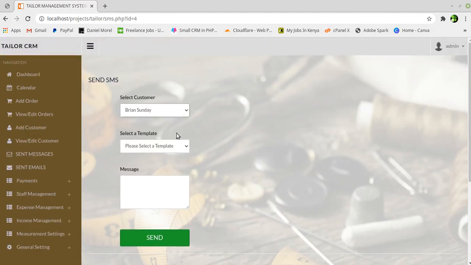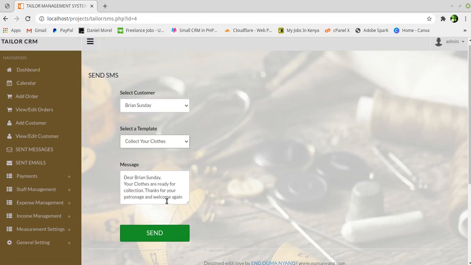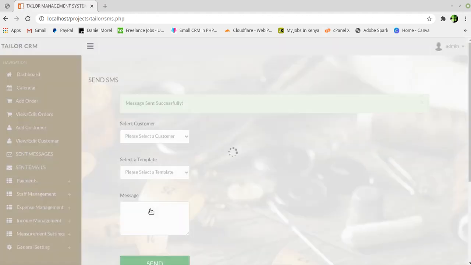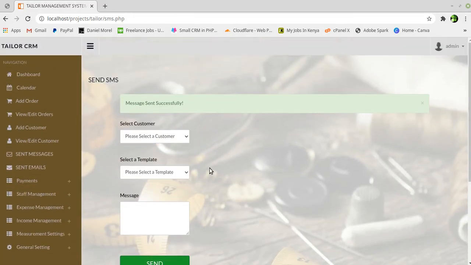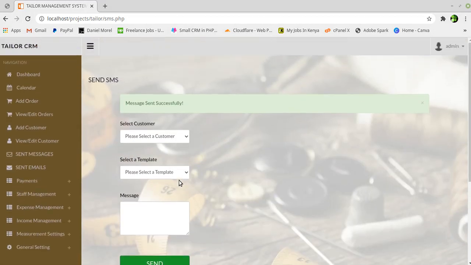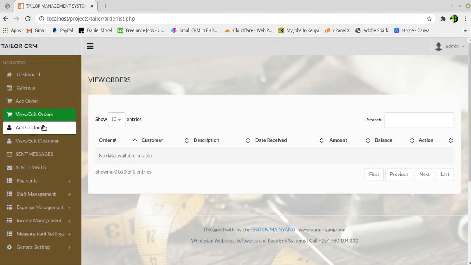I can select the customer and select the templates, collect your clothes, and a message Brian will receive. Dear Brian Sunday, your clothes are ready for collection. Thank you for your patronage and welcome again. The message is sent successfully, and Brian will receive an SMS message in his phone.